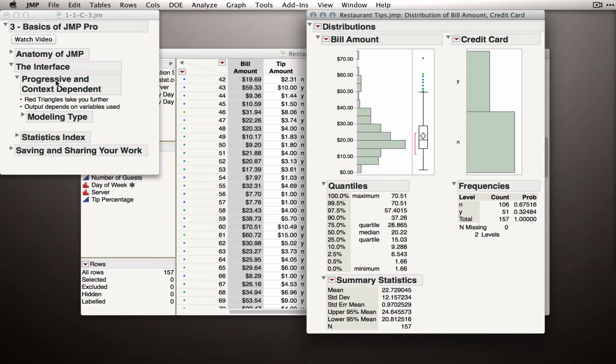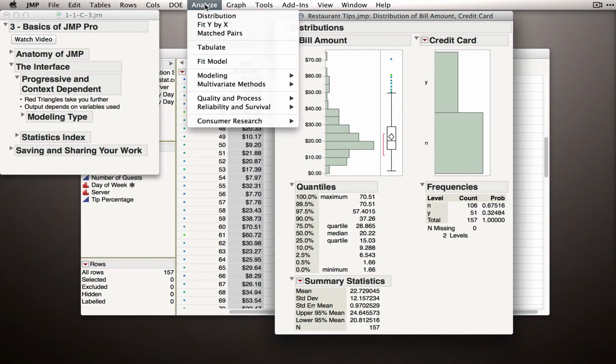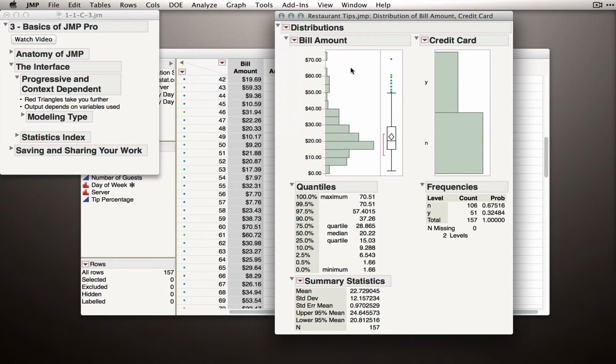But what do I mean by it being progressive? When we produce this output, this is great, we get a lot of information, but there are many more things we can do in this type of platform. So let me step back. The Distribution platform in JMP is the location of all what we would call univariate analyses, all the analyses that concern a single variable at a time.